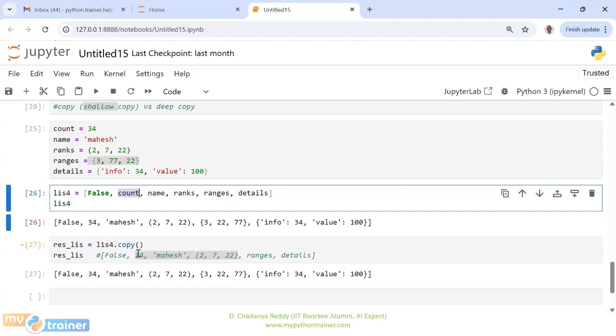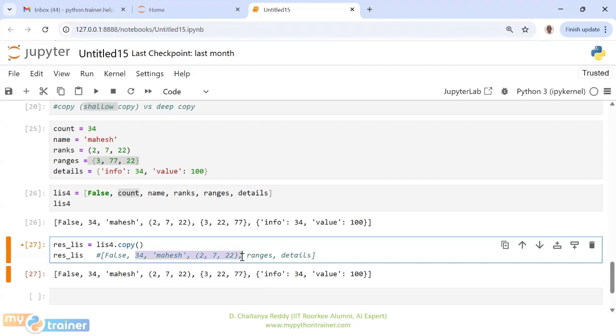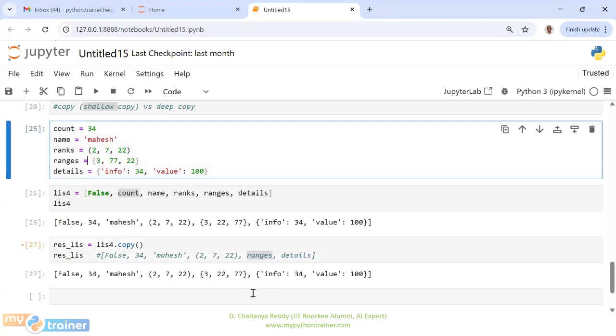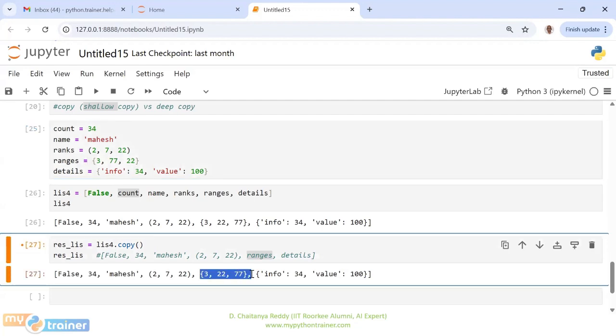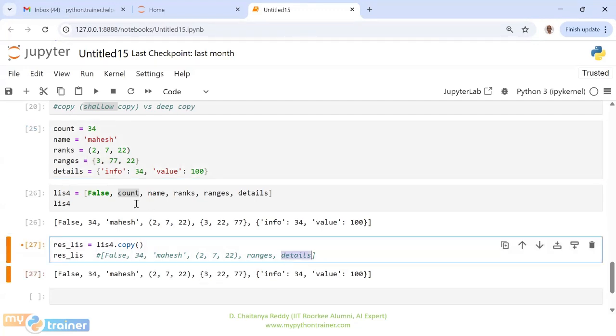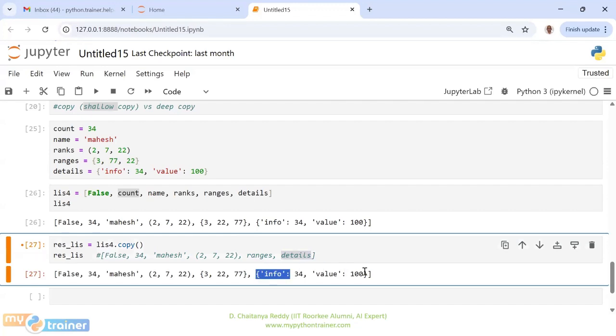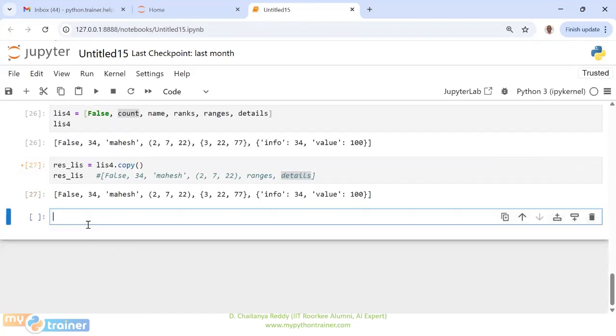Okay. So now, since all the elements up to here are variables of immutable type, Python is going to have the data something like this. So now what is the value of ranges? The value of ranges is 3, 77, 22, 22, 77. Yes. What is the value of the details variable? The details variable has a dictionary containing two variables. Agree? In this situation, when I say res, yeah, someone has a question.